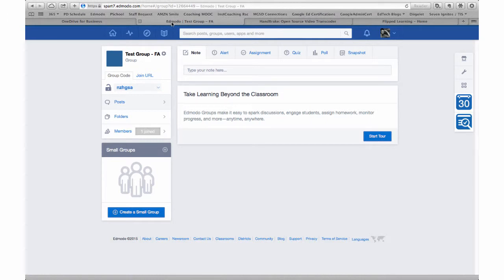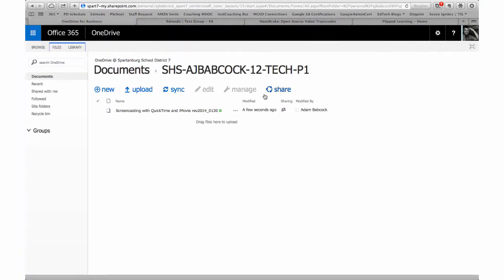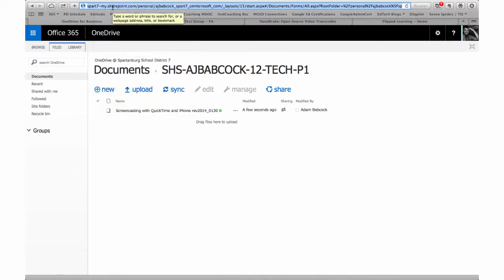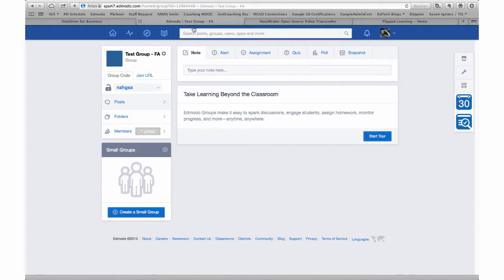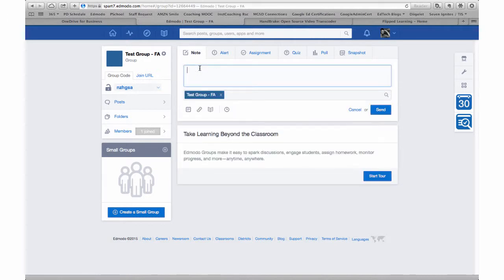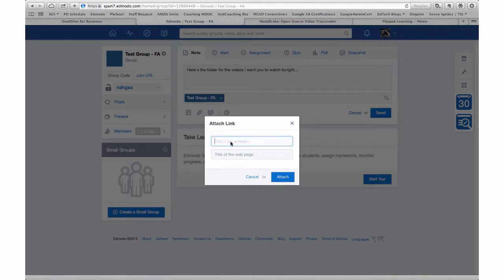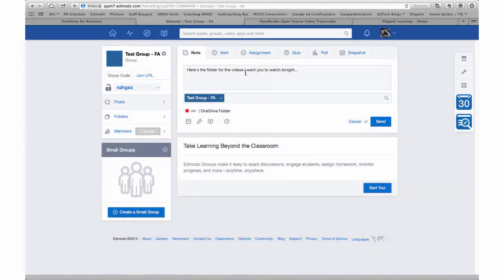This is actually a pretty easy process. By clicking on OneDrive, let's make sure that again I'm in the actual folder that I want to share. I'm going to go up to the address bar, and I can either highlight and then right click to copy this link, and then I'm going to go back over to Edmodo. I might type up a note, and then I'll use the link option in my Edmodo post to paste that link into either my post, maybe even my assignment, and then I'll attach that to my post.